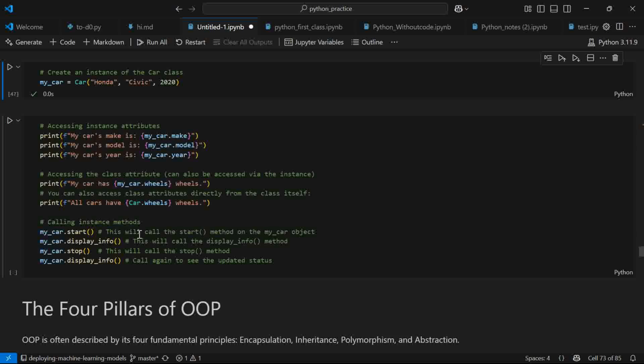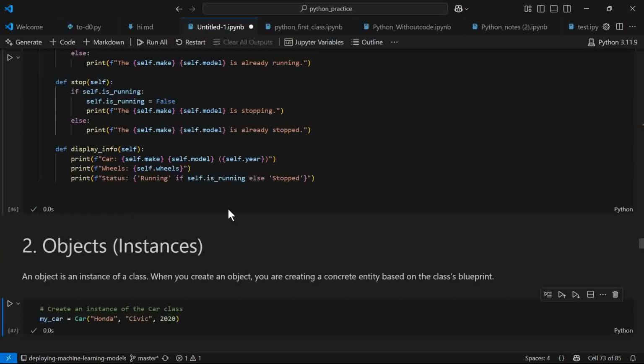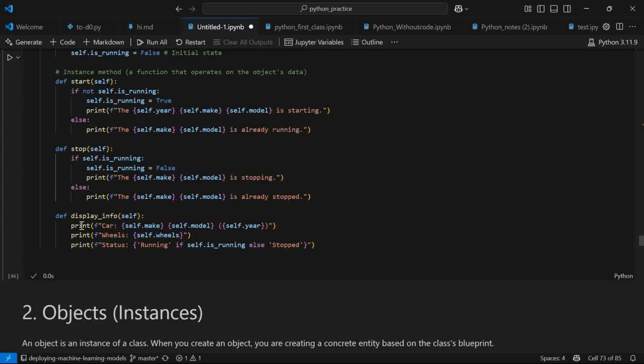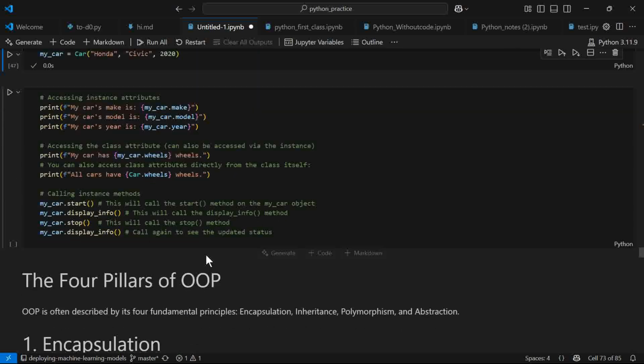Now let's see how to call the instance methods. So we have defined three functions in the class, right? That is start, stop, and display info. So all these we will be calling like this. This is how you call the function inside the class. So write the object my car, and then dot, and you write the function name. First I have written start, the second display info, third stop, and then my car dot display info again to see the updated status. So let's run this.